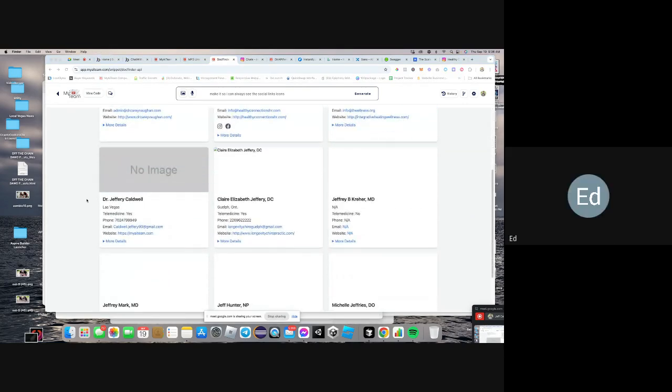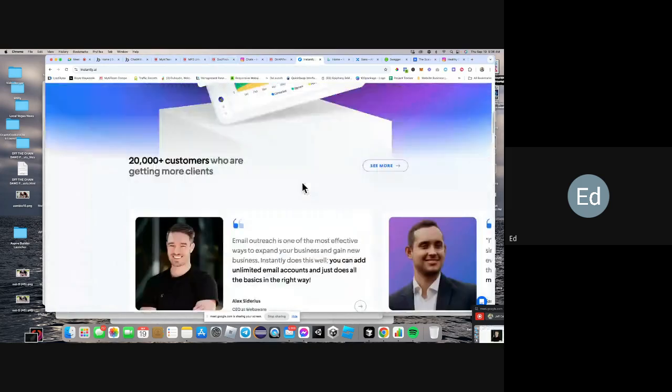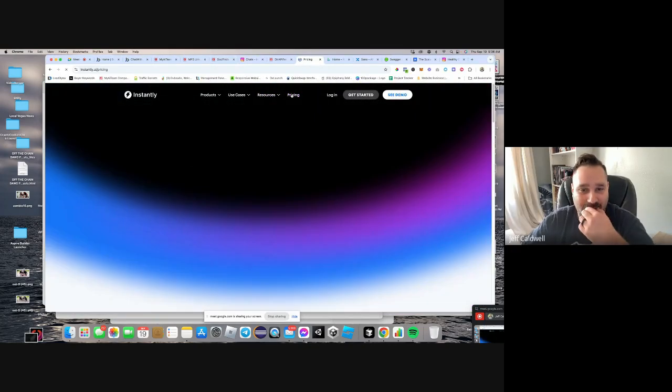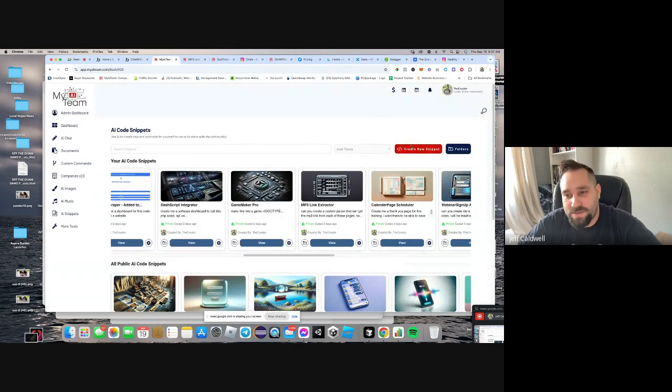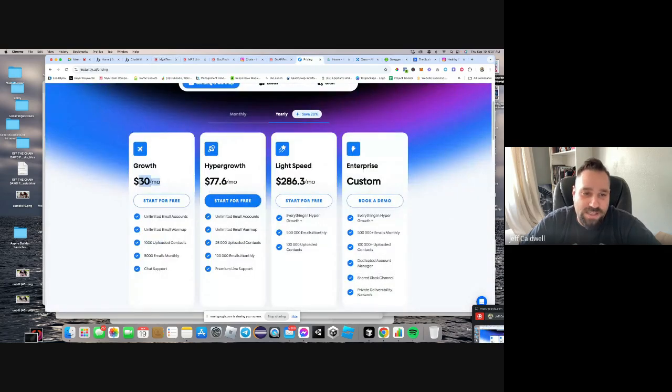How much does Instantly cost? Yeah, let's check Instantly pricing. So sending and warm up, growth, unlimited email accounts, unlimited warm up, 1,000 contacts uploaded, 5,000 emails monthly. So if you uploaded 1,000 and then had like a five follow-up email type thing, this is what the $30 plan is. However, we scraped 2,000 emails, so we would probably want to divide those contacts in half, right? You see how it's only 1,000 contacts for that amount of initial investment, $30.